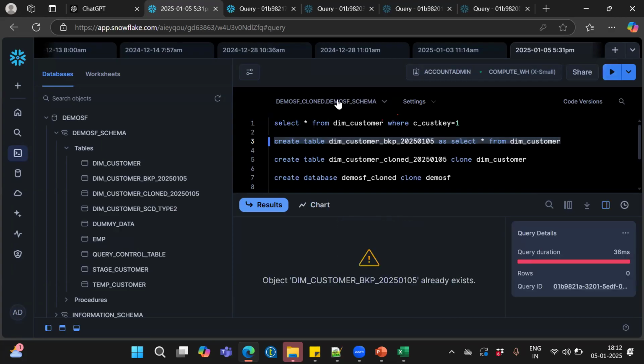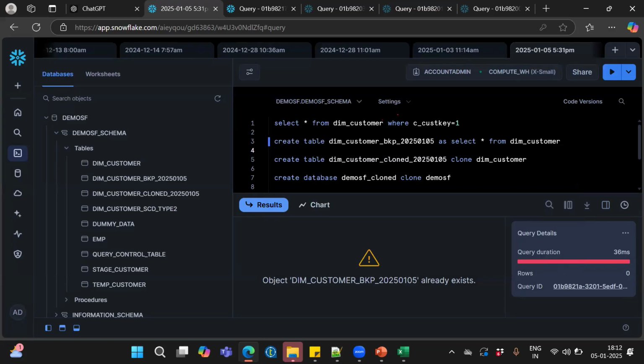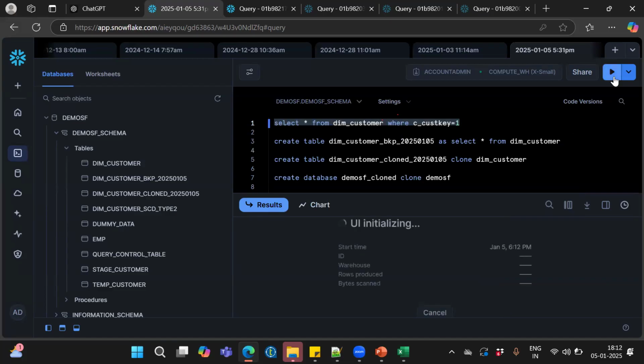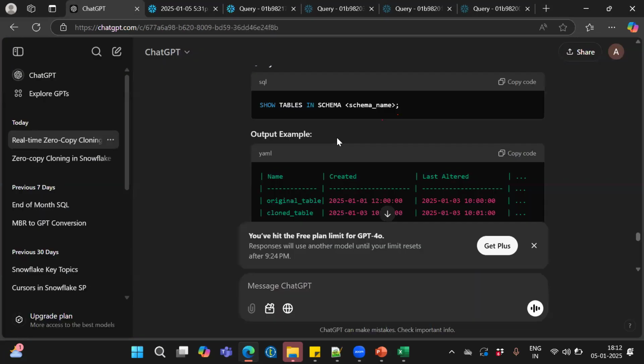Sorry, I'll go here and I'll take this one. I think we have a table here. Yes, there, I have dropped it. Now what I will do? I'll take the syntax.